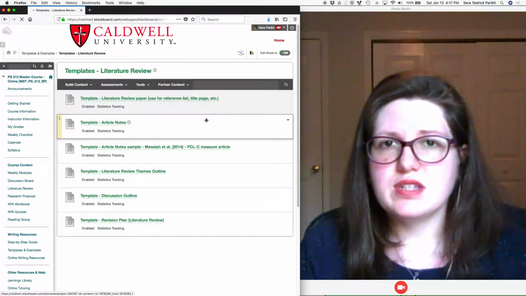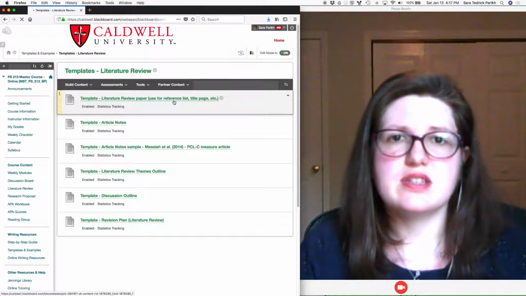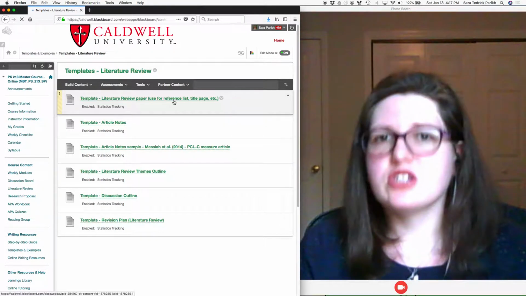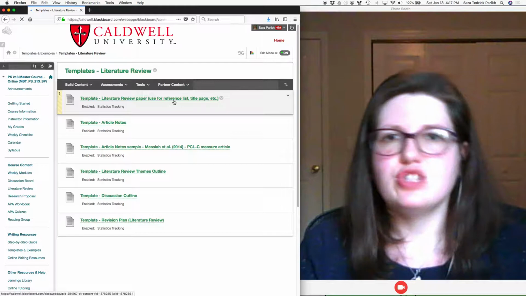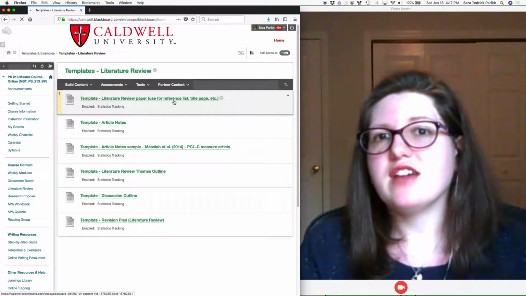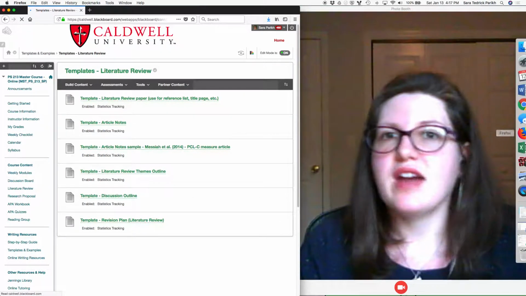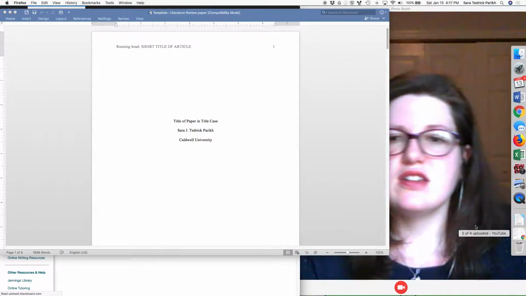You're going to use this for your whole paper, even for the reference list and your title page. Just save a version of this file and start as you do each piece. Just put it into that file, so later you don't have to copy and paste and have formatting issues. And you can click on it to download it.